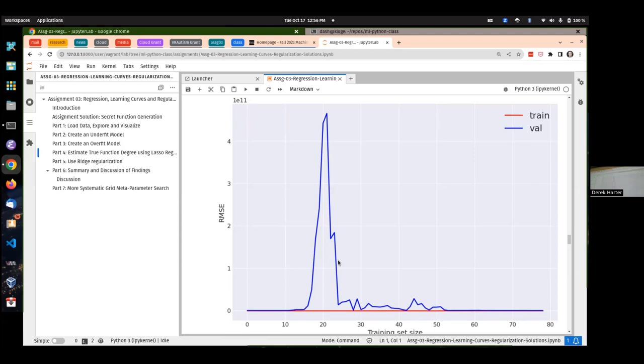And also, I can't really read what the cost is, especially for the training value. I mean, it's all zero, it's all squashed down there. I can't really see what the value is.